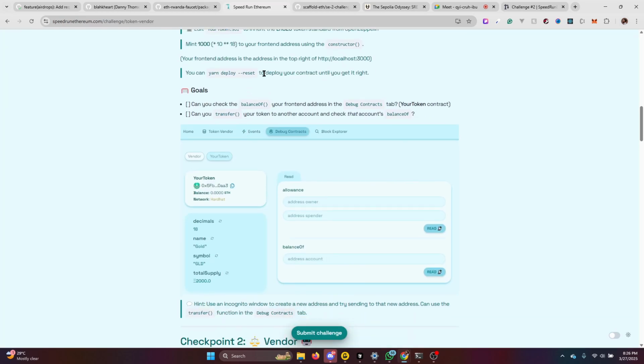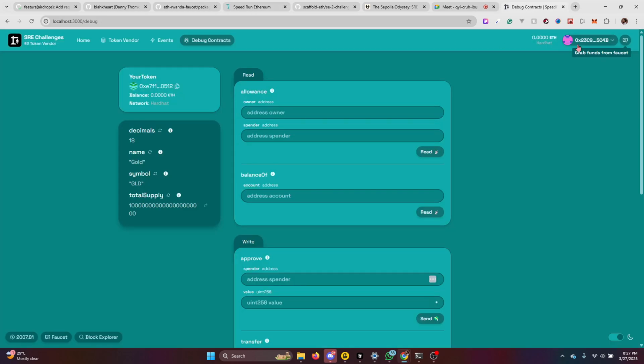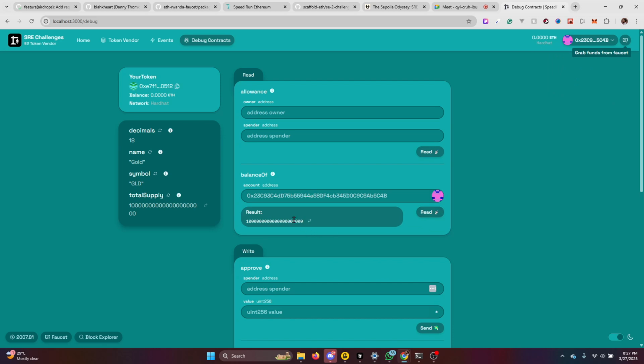So basically, when you've deployed a contract, you want to head to the debug contract screen and look at the balance of the front end address, which you sent some tokens, and you should see 1000. So let's hope that works. This is our address. We can copy it and we should put that here and hopefully it works. Yeah, we have a balance of this amount.